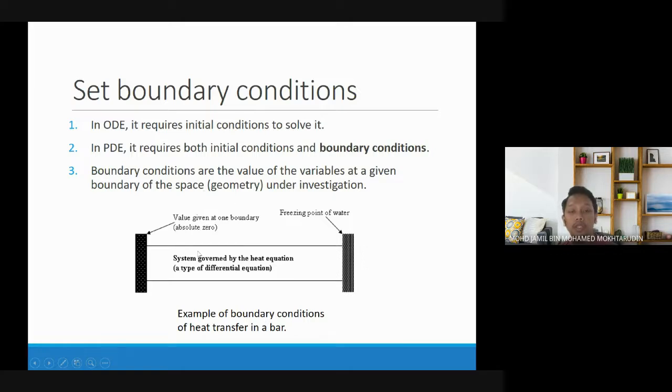So example here, let's say you want to study heat transfer in a bar. So we have 2 boundaries here. One end here is one boundary, and the other end is another boundary. So maybe the top part of the bar and the bottom part of the bar also can be a boundary. So you can apply boundary conditions on top or at the bottom of the bar. It depends on what kind of boundary that you want to set.